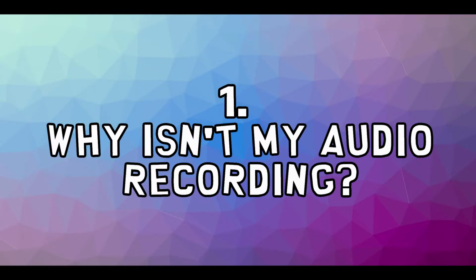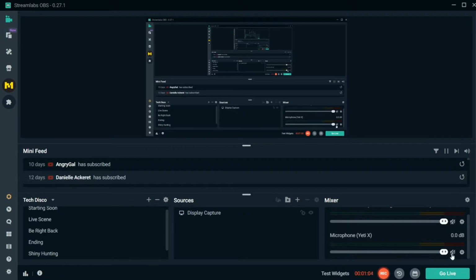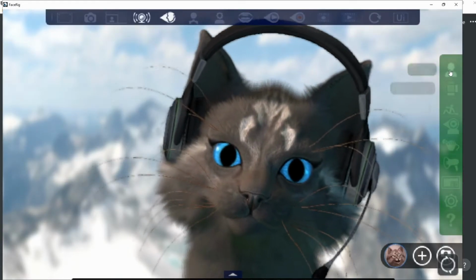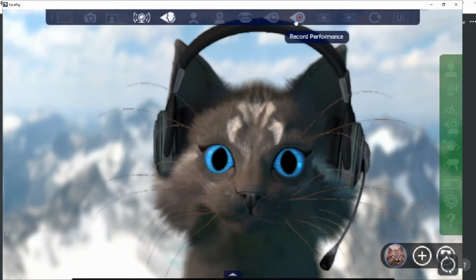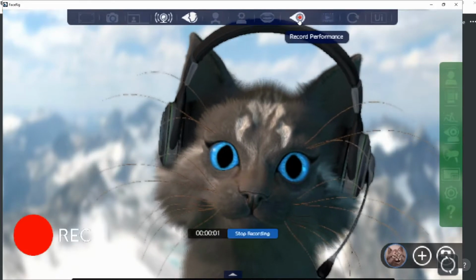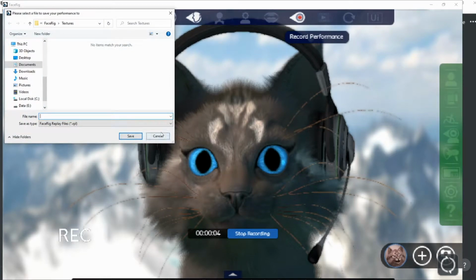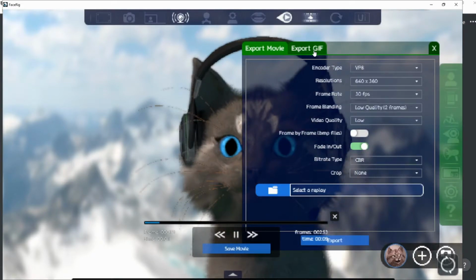1. Why isn't my audio recording? Facerig has its own dedicated audio recorder built in. However, I never use it. I always use external software such as Classic or Streamlabs OBS to record my audio, and just use Facerig as a webcam for the visuals. However, I looked into it, and the audio seemed to record okay for me. To record a performance, just press the UI Plus button to extend the options toolbar, and then select the Record Performance button. It saves it as an audio, but you can also select to export it as a movie or GIF by selecting your saved playback.